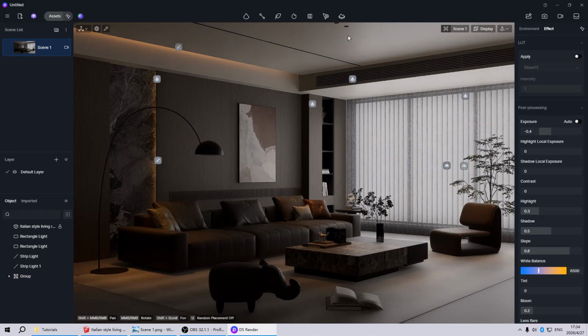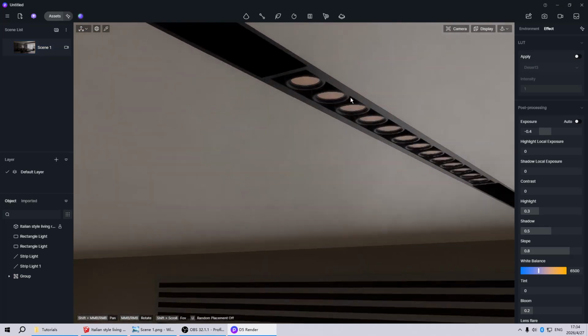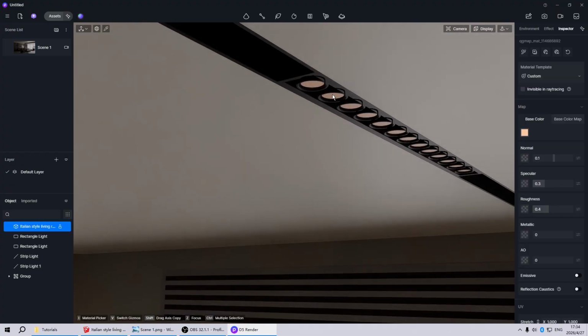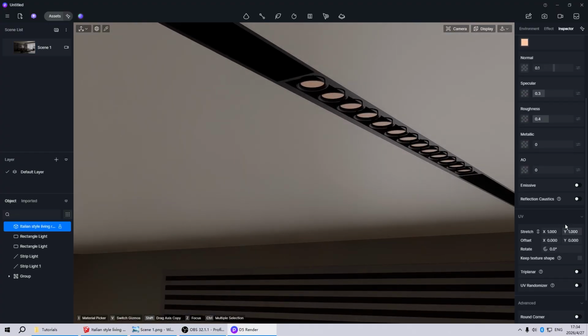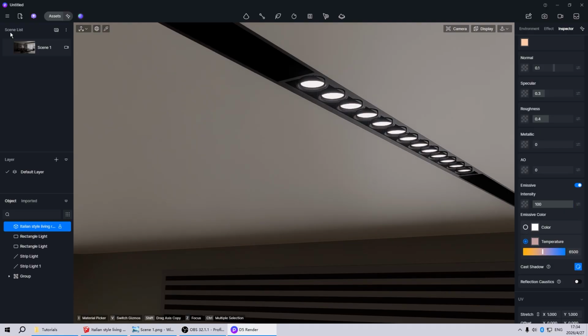And then we need to change this downlight material to emissive. Select this material and change emissive color to temperature, and then change its intensity to 100. Use a warmer color, 4000.